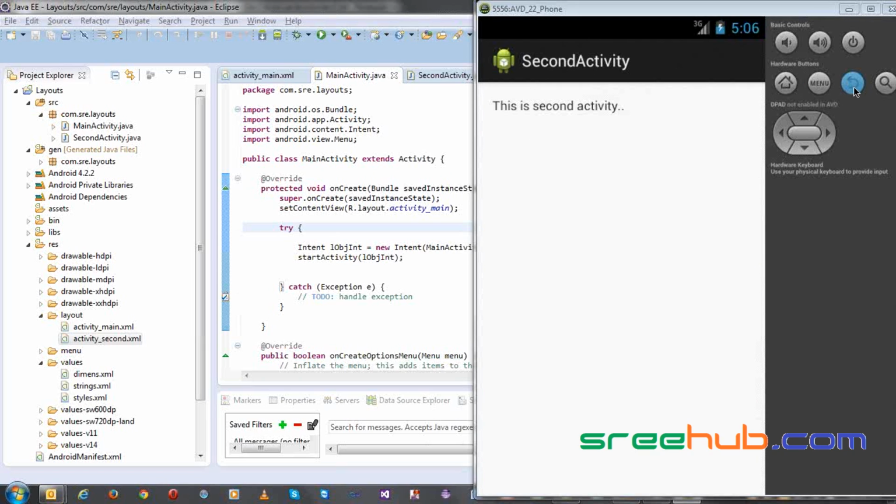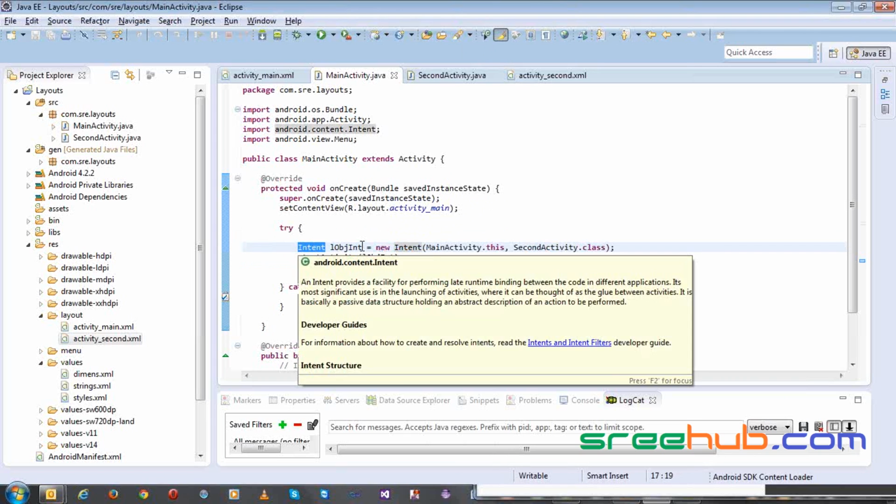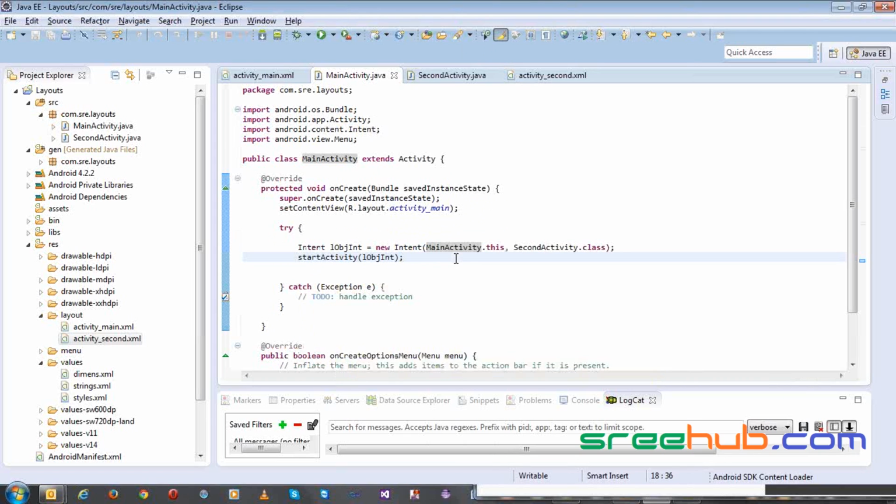Now when I click on the back button, you will see the first activity. So that is how you can move, with a very simple two lines where you are using intent to move from one activity to another. Right? Any questions here?